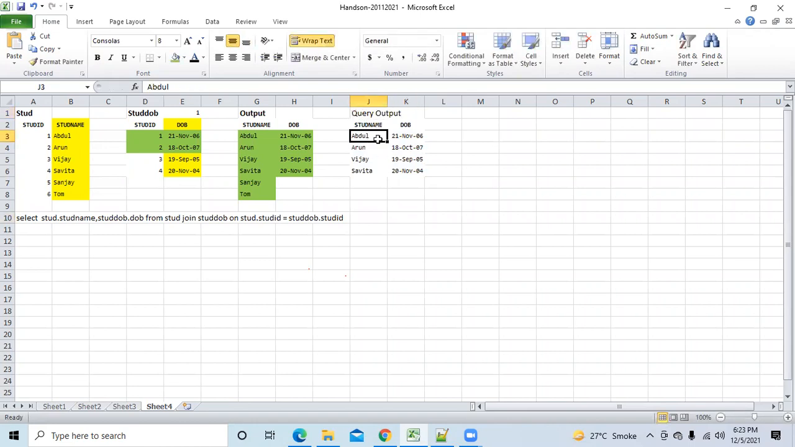Abdul, 21 November, 0. This is correct. Arun, 18 October, 0. This is correct. Vijay, 19 05, correct. Savita, this is correct. So till here, the output is as per the expectation. Don't think about these two records. I'm not teaching anything about this right now.